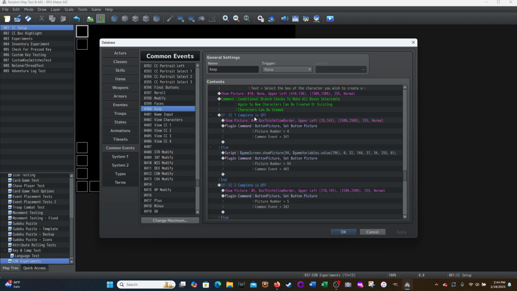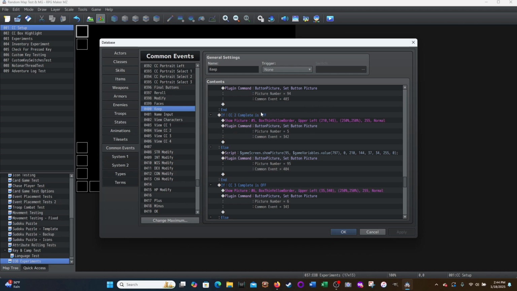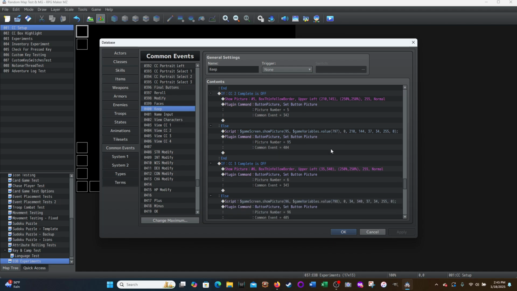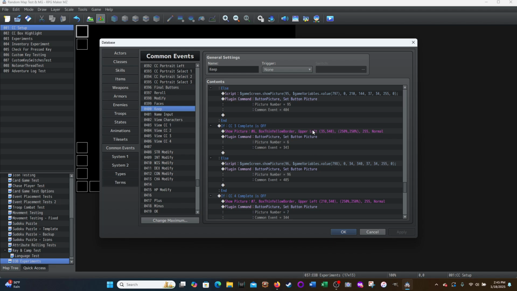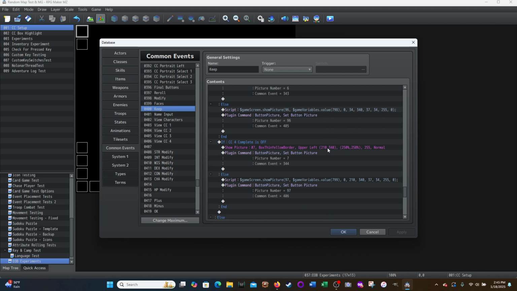Else, meaning that CC1 complete is on, then we're going to show the appropriate portrait that we selected in that location and make it clickable, because we want to be able to view it, right? View CC1. Then we're going to do the same check for all of them. If CC2 complete is off, then show the blank box with the yellow border, make it clickable. Else, show the portrait that was selected in the appropriate spot and make it clickable. If CC3 complete is off, show the empty space with a yellow border and make it clickable. Otherwise, show the appropriate portrait that we selected and make it clickable. And then 4 is the same way.